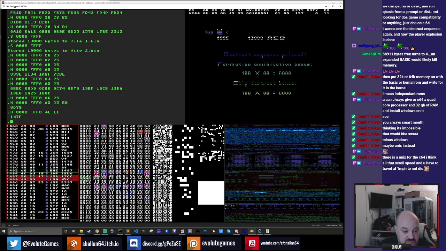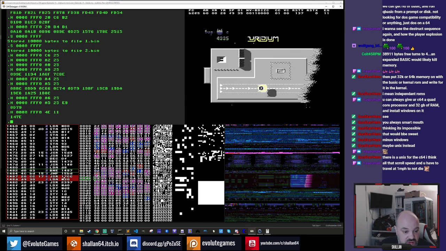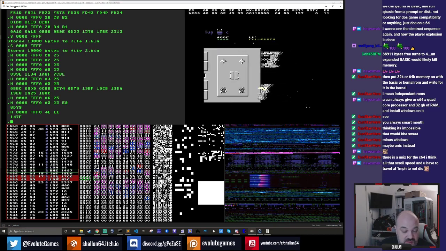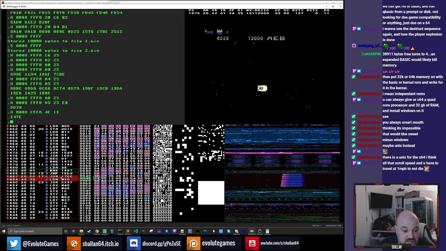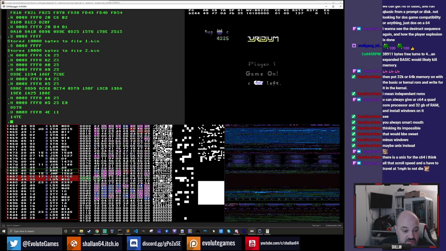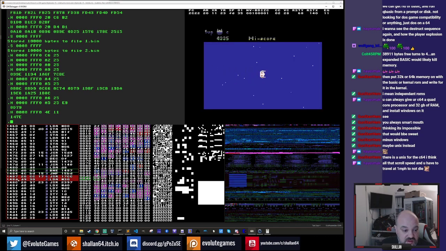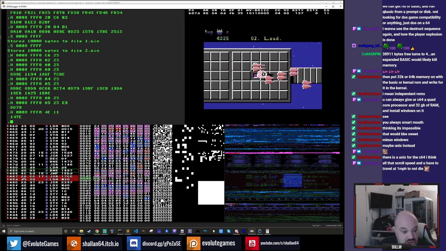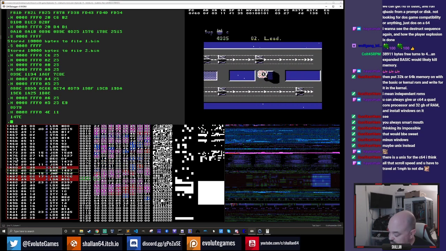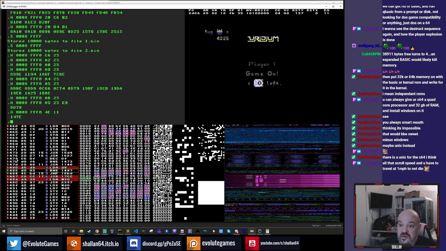So this is our destruct bonus, and it also looks like it's the end of the level sequence as well. Oh, and then it doesn't jump straight back into here. That's interesting. Okay, let's see if we just jump to 1480. Do we complete the level?